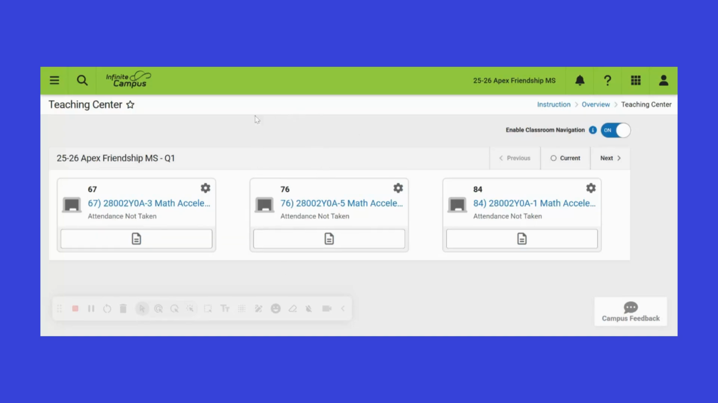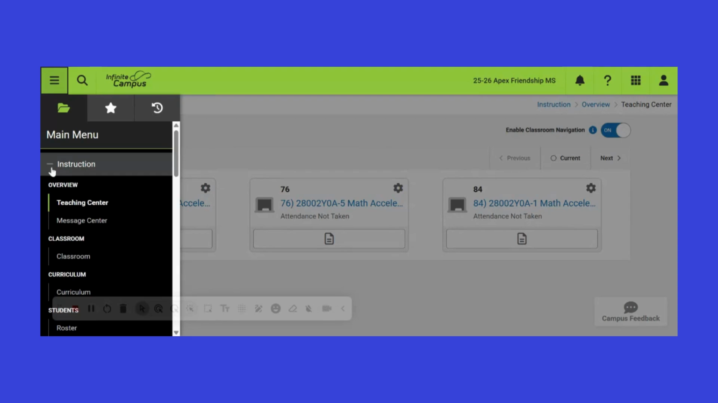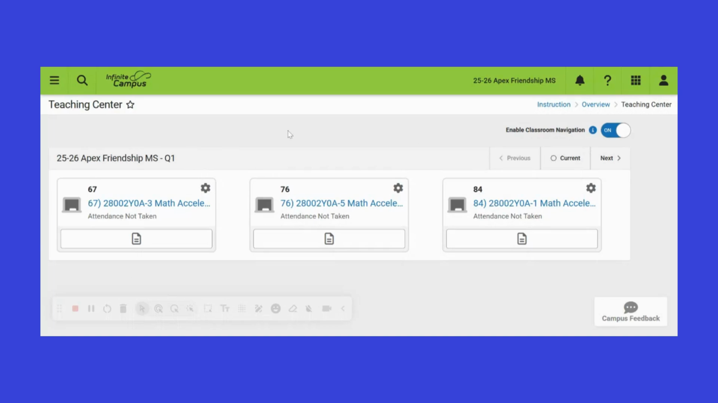If not there currently, you can access the sandwich on the top left. Click on Instruction, and this should get you to your teaching center, okay? Head to your teaching center, which is this.